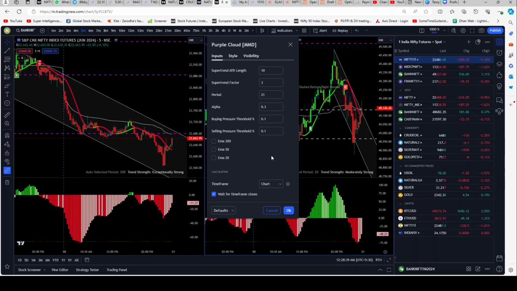So I would want you to pause the video over here and copy the purple cloud setting. These settings work best for me. I hope they do for you too. Paper trade and try it out.